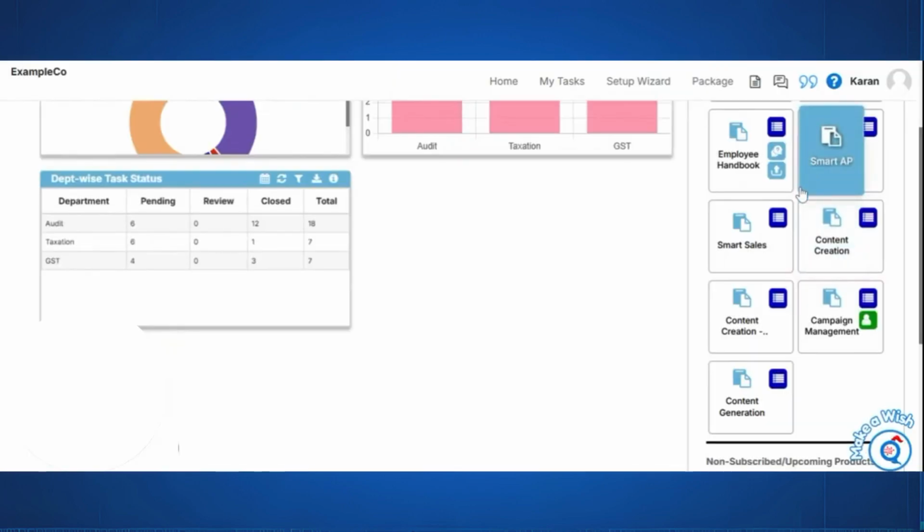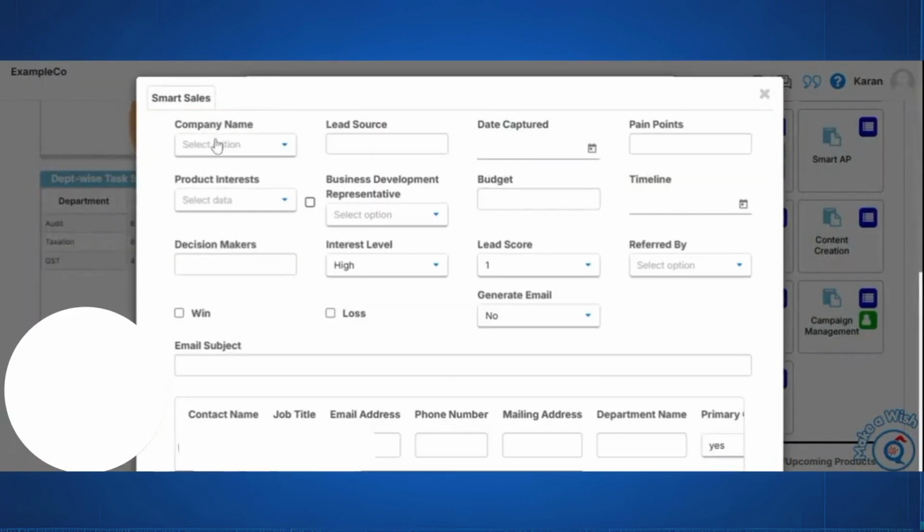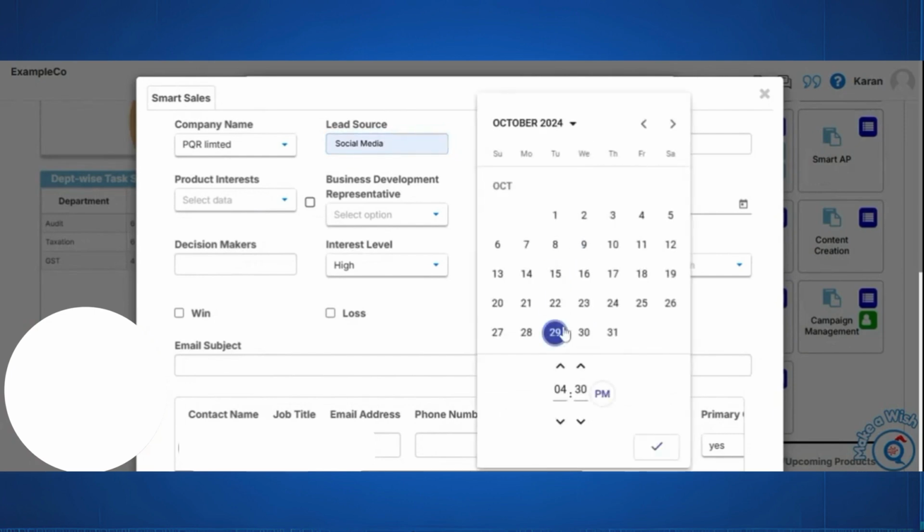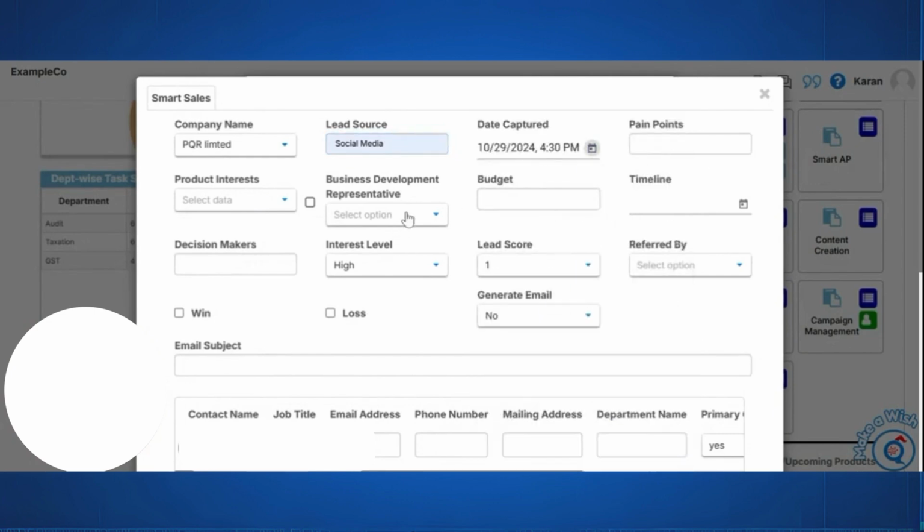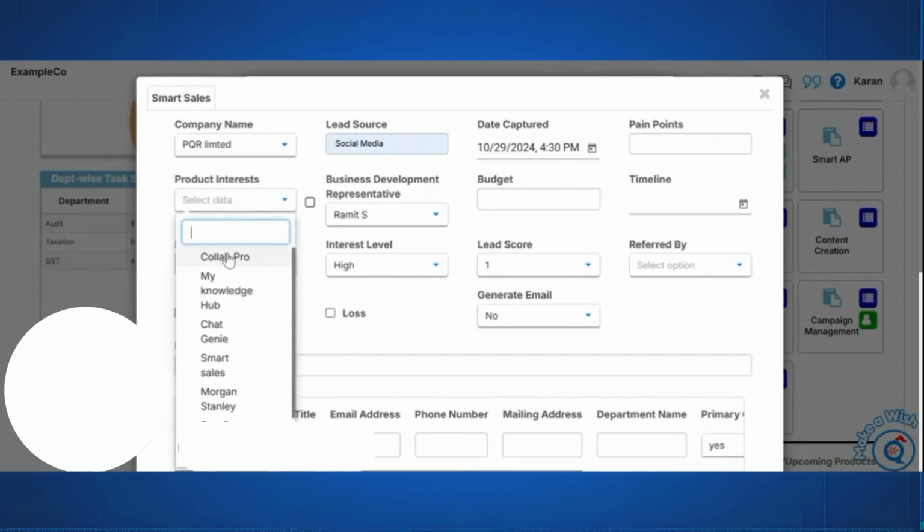Let me show you how seamless the lead management process is with AIQoD360. Here, it is simple to add the lead. First step is to add the company name, add the social source, and add the date captured. Then it is pretty simple to assign the lead to the right business development representative.